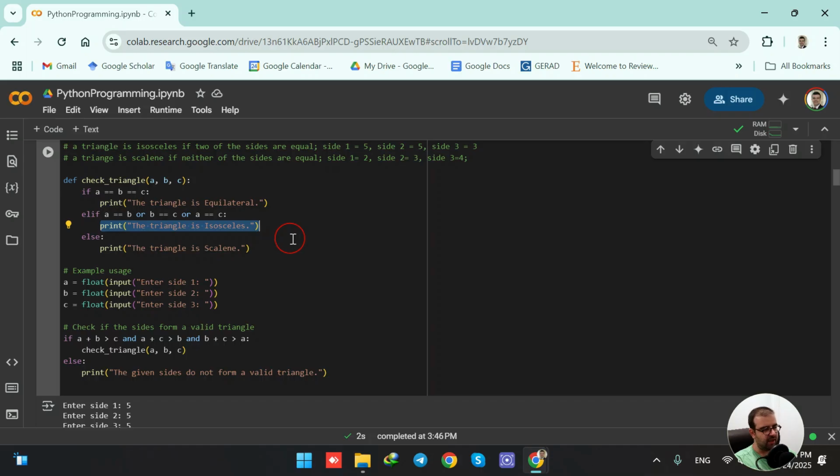The triangle is isosceles. Otherwise, if neither this condition nor this condition is true, it means that the triangle is scalene. So we are going to print the scalene message in the output. Okay, so this is how we can check the type of our triangle. Let me run the code first.